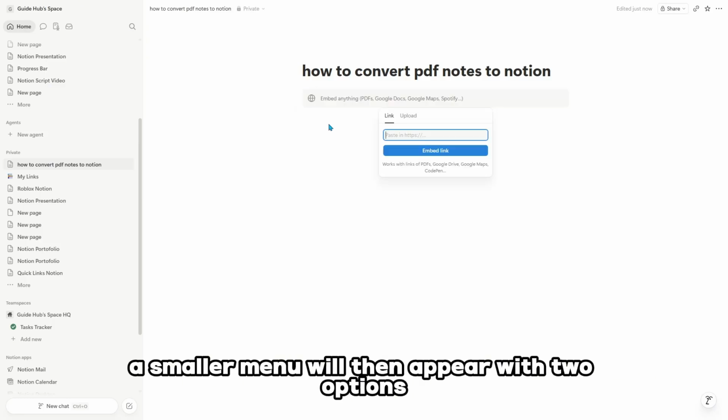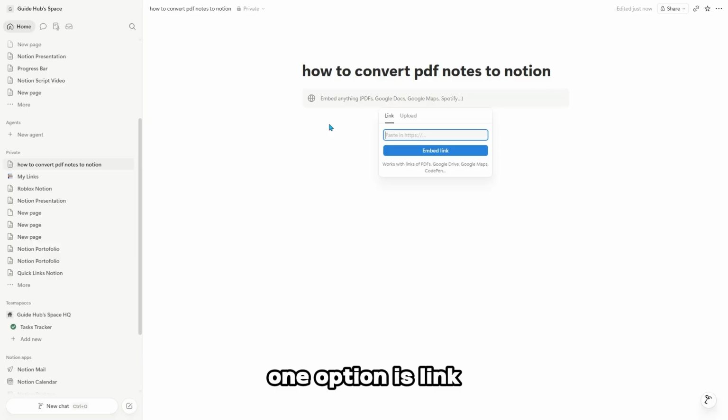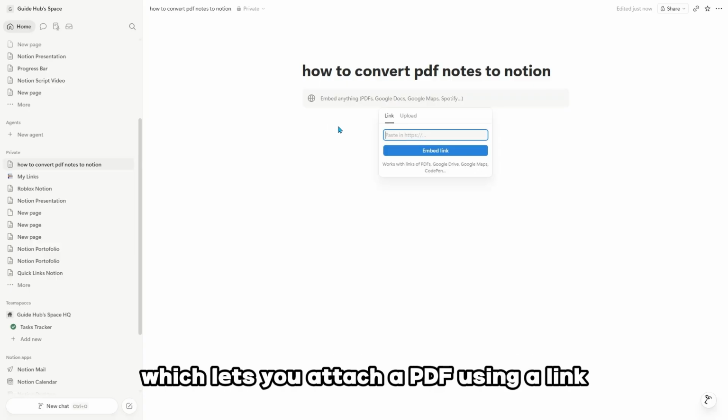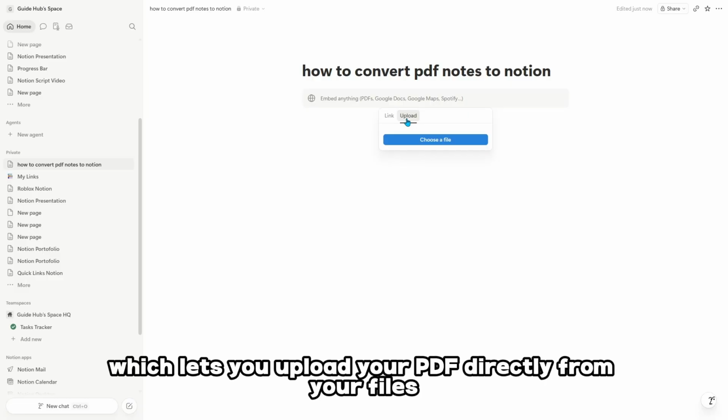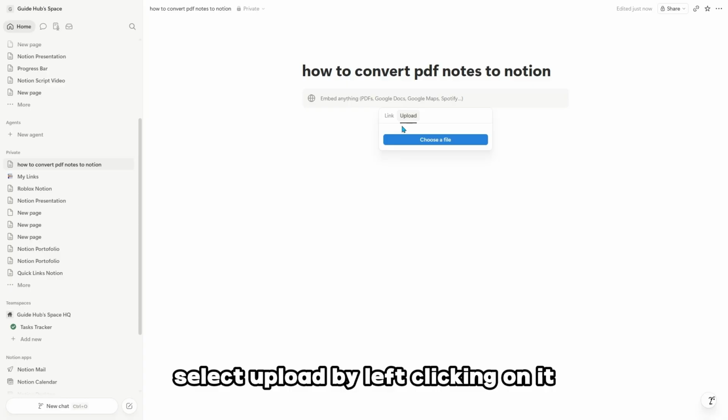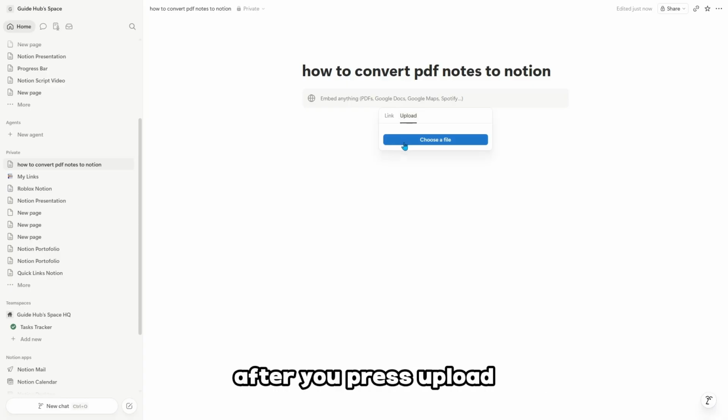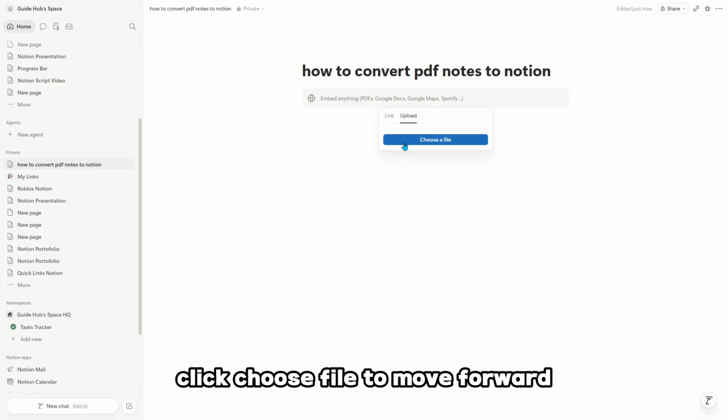A smaller menu will then appear with two options. One option is Link, which lets you attach a PDF using a link, and the other option is Upload, which lets you upload your PDF directly from your files. Select Upload by left-clicking on it so the file picker can open. After you press Upload, click Choose File to move forward.